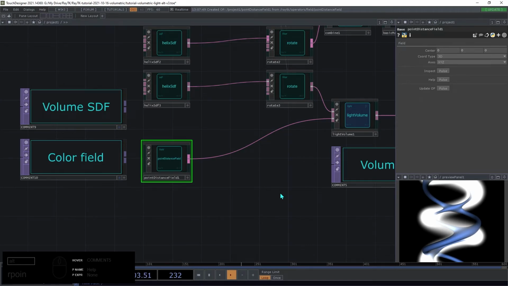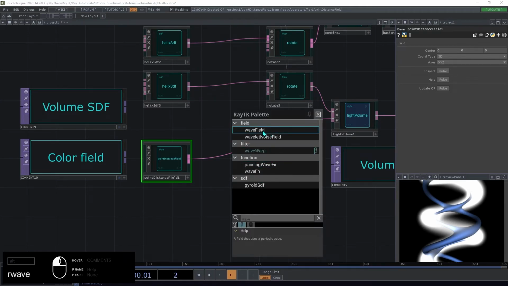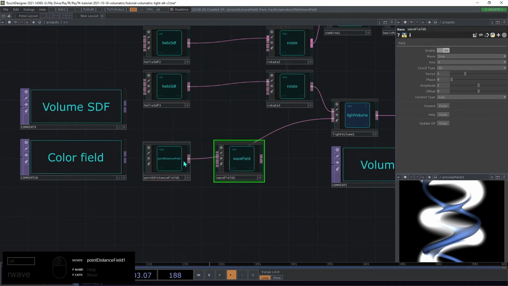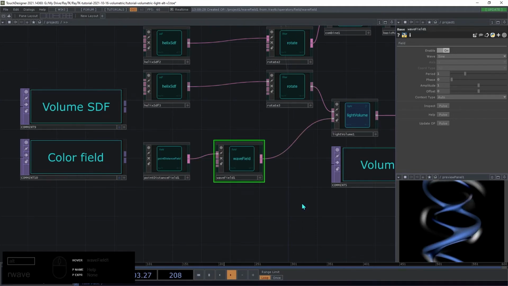And what we want is a repeating pattern. Create a wave field. Connect the distance field to the first input, the coordinate input on the field, and then connect the field to the light volume. So we now have a set of kind of concentric spheres coming out from that center point. And if you increase the period here and adjust the phase there, you can see how it's kind of emanating from that center point and coming out in spheres.